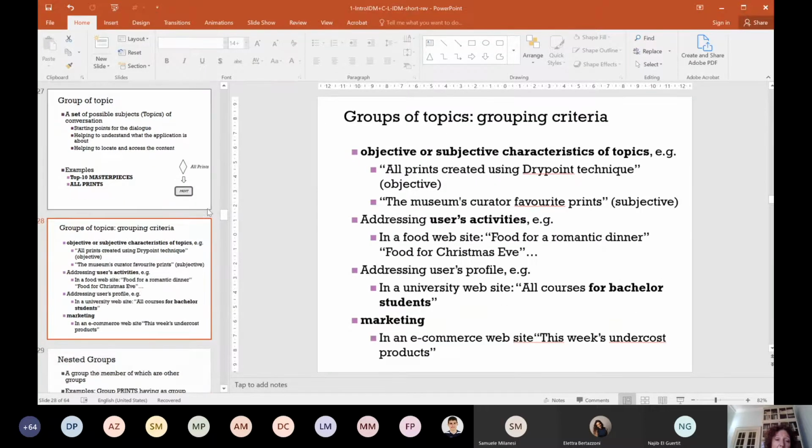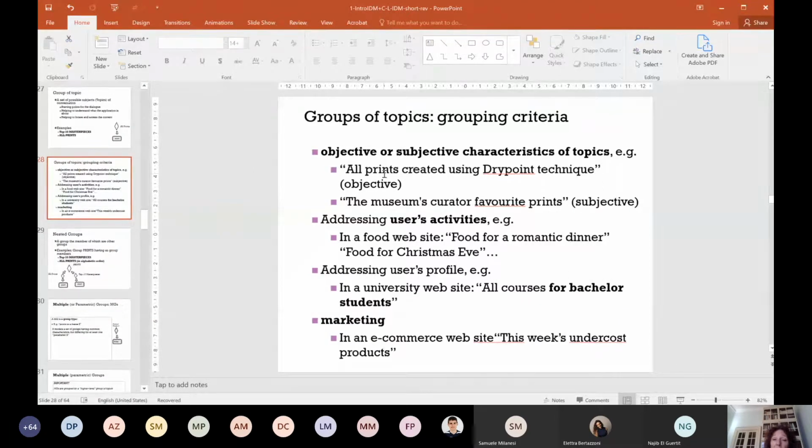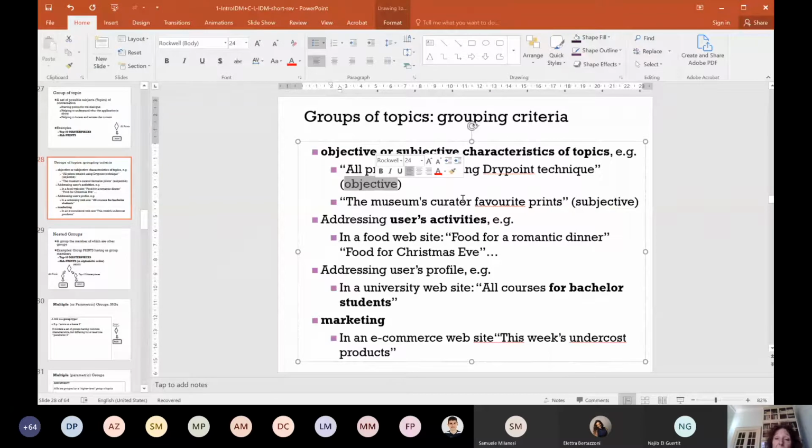There are various reasons why you want to group things and various criteria to group things. You can group something by objective criteria, such as all prints created using the dry point technique. This is an objective criterion. Or, sorry, subjective characteristics, such as the museum curator's favorite prints. That is subjective, it is in the curator's mind.